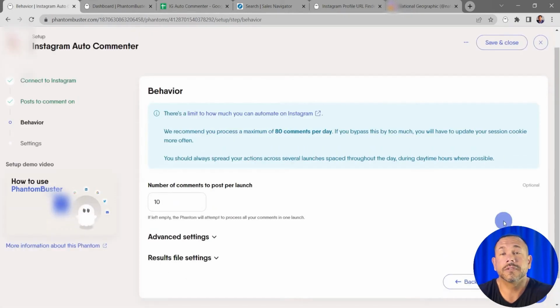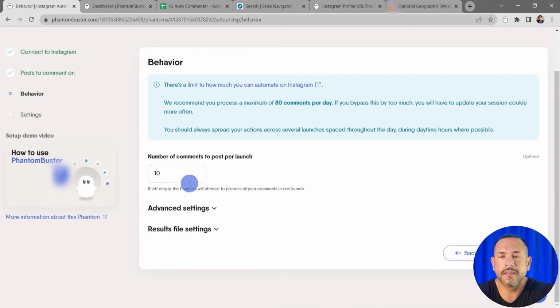Here's where we choose the behavior of the Phantom. Now keep in mind there's a limit to how much you can automate on Instagram. We recommend you process a maximum of 80 comments per day. If you bypass this by too much, you'll have to update your session cookie more often. And you should always spread out your actions across several launches spaced out throughout the day during daytime hours where possible. So I'll leave the default 10, which is the number of comments to post per launch. If left empty, the Phantom will attempt to process all of your comments in one launch.